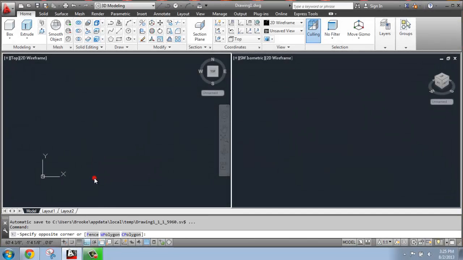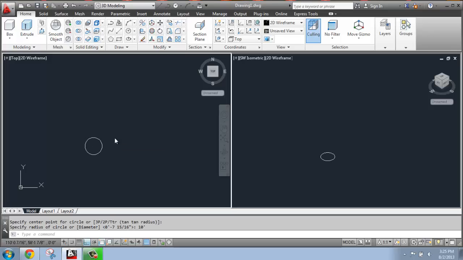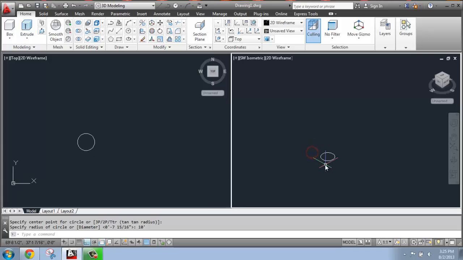In this AutoCAD tutorial, I would like to talk about how you can change your elevation to help your drawing process. Right now I have two viewports, with the left viewport being the top view and the right, the southwest isometric view. What I'm going to do is just draw on the top view, a simple circle. I'll make it a 10-foot radius circle. So I can see that over here and on the right side as well.